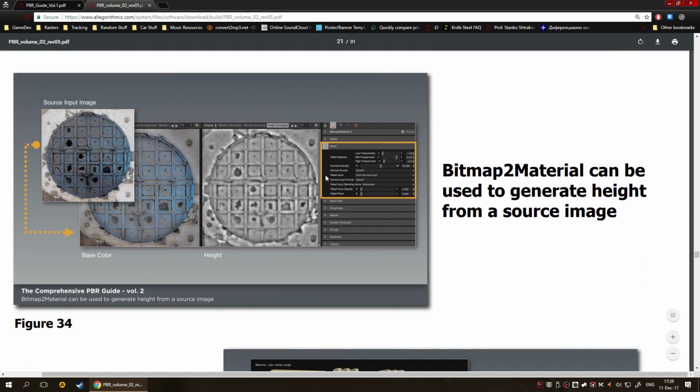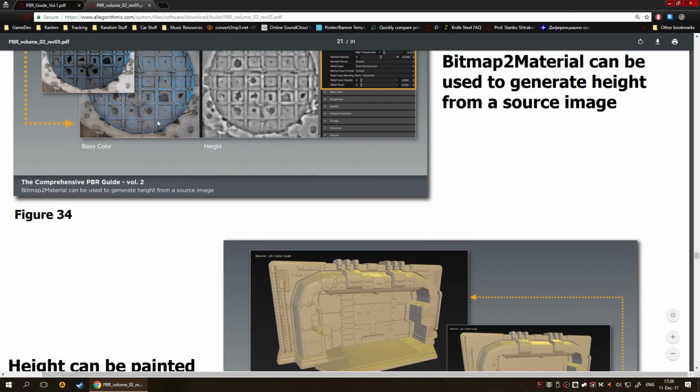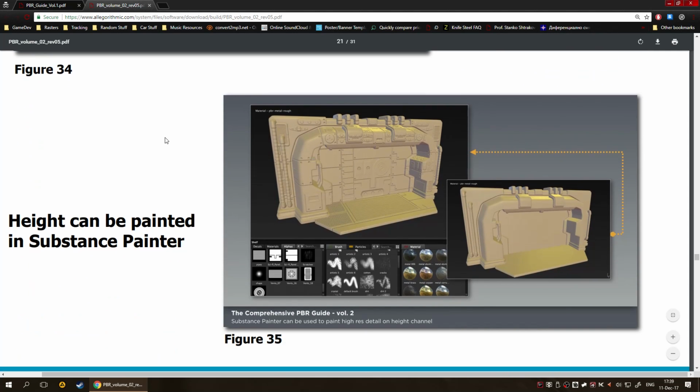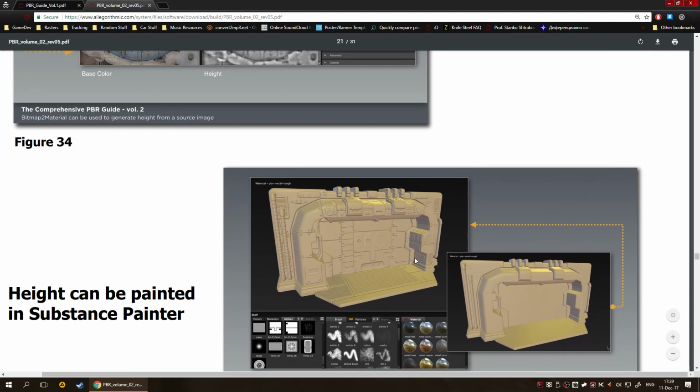This is how you would create this height, for example, from the bitmap to material, and all these different parameters. There's a whole set of tutorials for this. We're not going to be using them, by the way. And then you've got the fact that you can paint height.